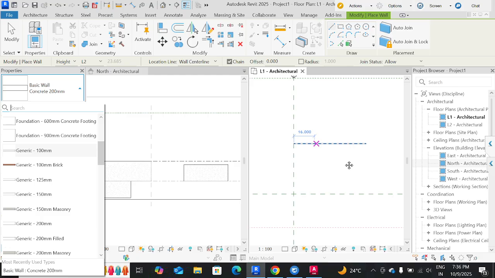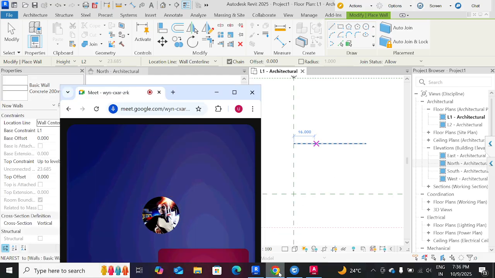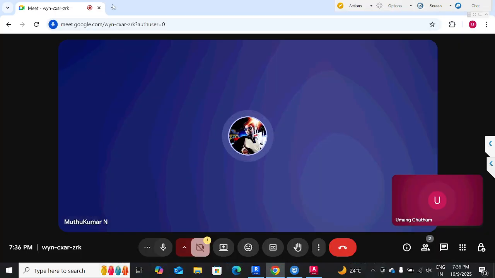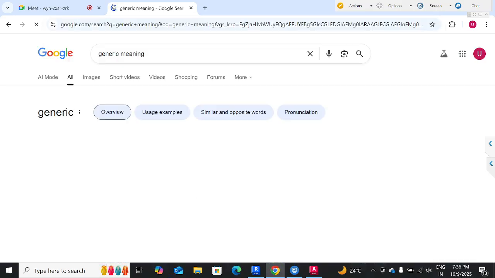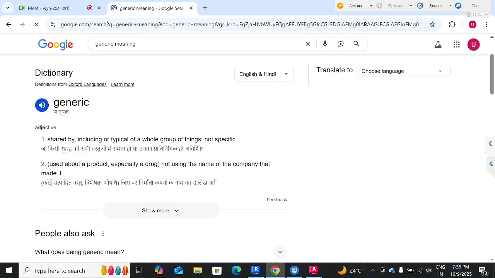You need to understand what is generic. What does the term generic mean? Generic means it will be like a general one. See, you just search like this, you can get an answer: used, including typical whole thing, not specific. It is a general one. It's a general wall. So what type of wall are you using? Some generic wall.